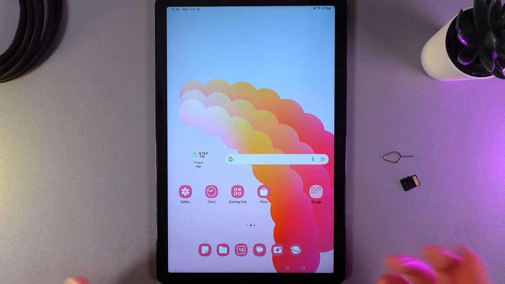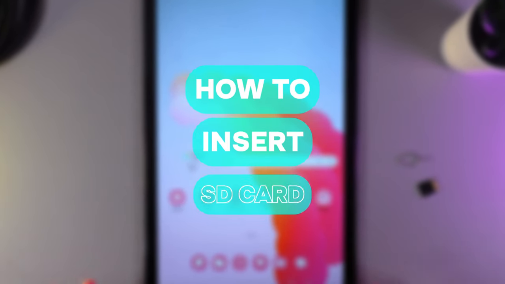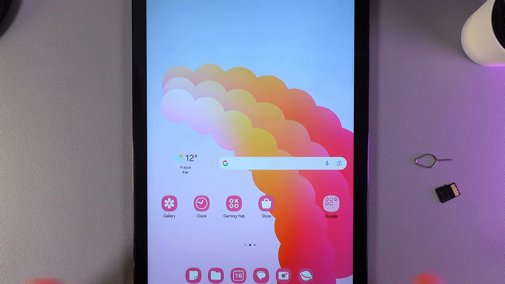Hi there! In today's video, I will show you how to insert the SD card into your Samsung Galaxy Tab A9 Plus. Let's get started!